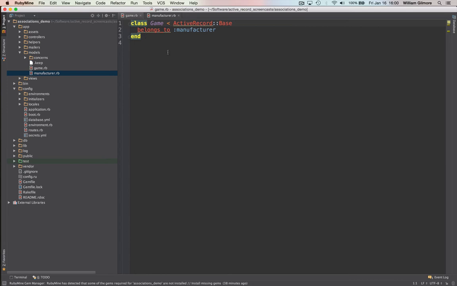But for the moment, the only thing you need to do is open your game model and ensure that the belongs to association is in place. Now, you might recall from a moment ago when we generated the game model, I referred to the manufacturer model using the manufacturer:references syntax. It generated the manufacturer_id foreign key within the manufacturers table, but it additionally created, or defined, the association for us within the game model. And again, it's very simple: belongs_to, colon, name of the model you would like related in this fashion.